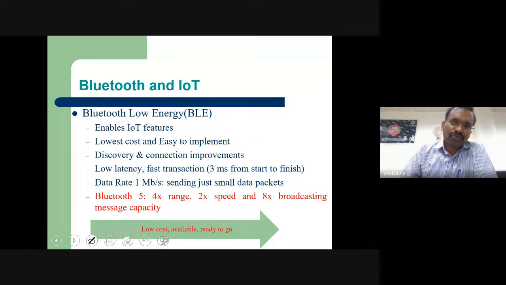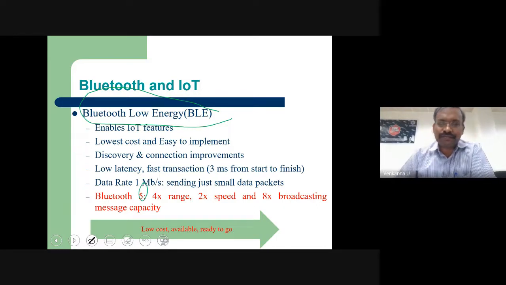General Bluetooth devices are different, but for IoT applications, they enhanced the existing Bluetooth into BLE, Bluetooth Low Energy. The Bluetooth version is called 5. The advantage is that it is low cost, available and ready to go. Simple BLE devices you can take, attach and work with.